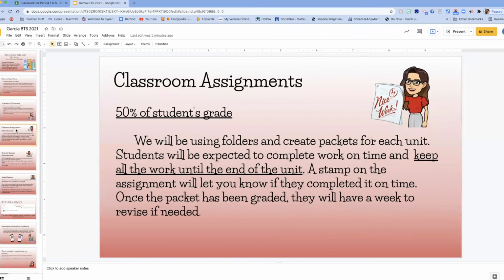For classroom assignments, this is 50% of the student's grade. All assignments will be completed in packets, so I do not collect work on a daily basis. Instead, I collect a compilation of work that's done between 2-3 weeks, at the most maybe a 4-week unit. Students will be expected to complete the work on time.